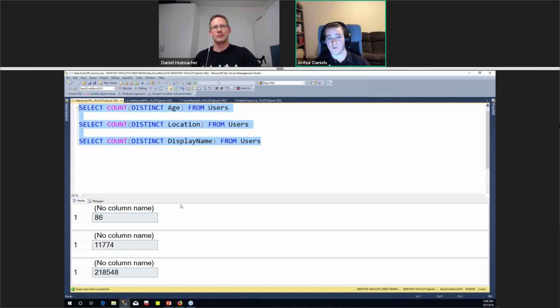When it comes to location, because anyone can fill in any location they want in Stack Overflow, this has the potential to be infinite. But in this static database, where everything's frozen and no one is creating new accounts daily, there are only 11,000 unique locations. What about display names? Even though you can have duplicate display names, when we look at unique display names, we actually have 200,000 of these. So this would go in order of selectivity. Age is not very selective, location is more selective, and display name is incredibly selective. It's a great first key column.